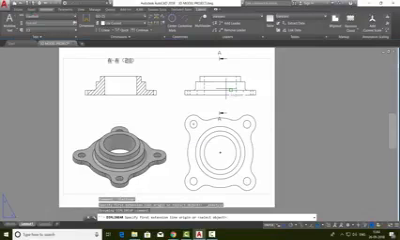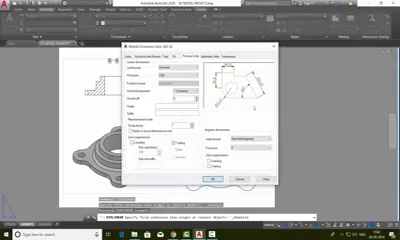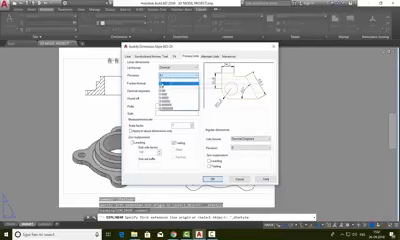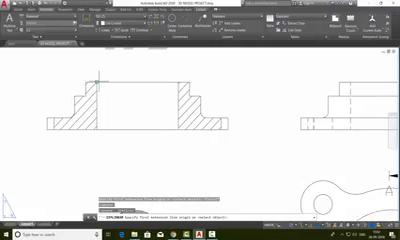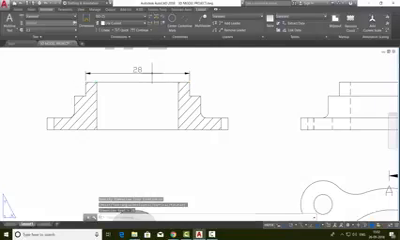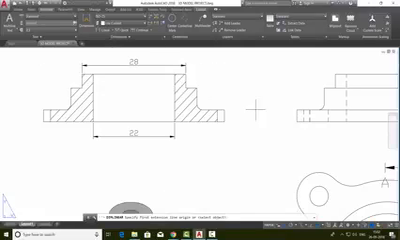Next we will dimension this figure. So I'll click on the Annotate tab. Then I'll go to Dimension Style Manager dialog box. Go to Modify. Then I'll change the decimal position to single decimal position. And next I'll go to Linear. Then I'll select the first extension line and second extension line and pick to define the dimension line location. And you can repeat the same procedure on other areas to indicate the required relevant dimensions.